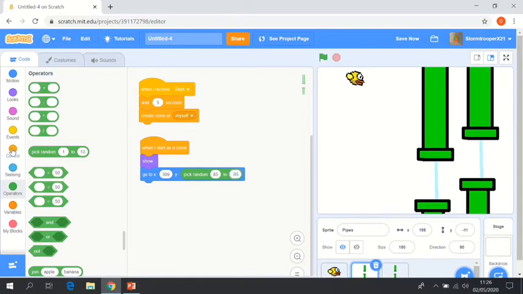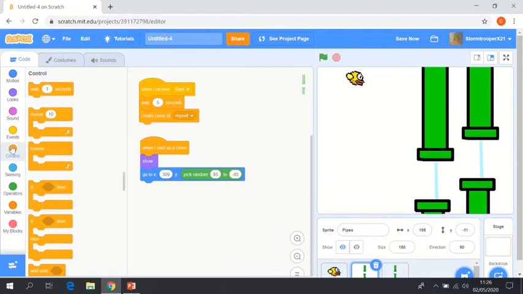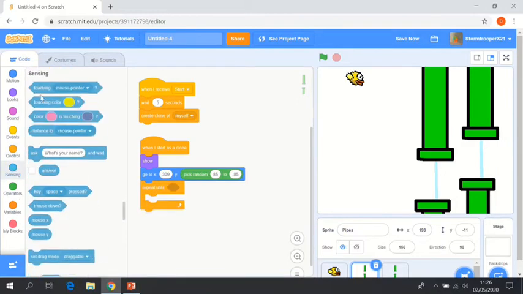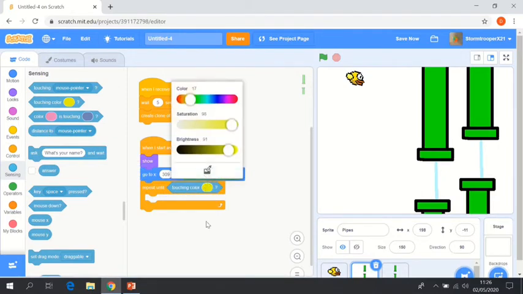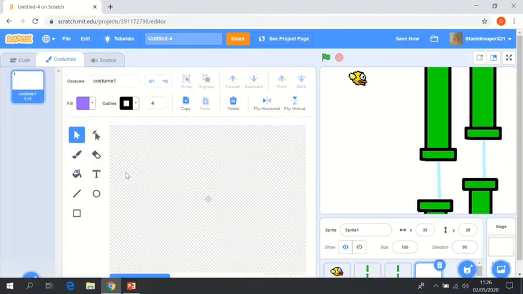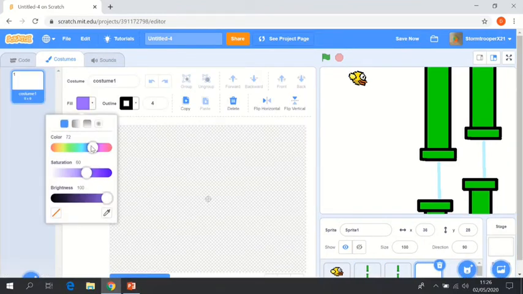Okay. We're then going to grab a repeat until in here. Repeat until. Grab a touching colour, and it's going to just be going to grab another sprite. I'm just going to quickly paint one myself. Going to make it a light blue colour, similar to the one over here for the pipes.